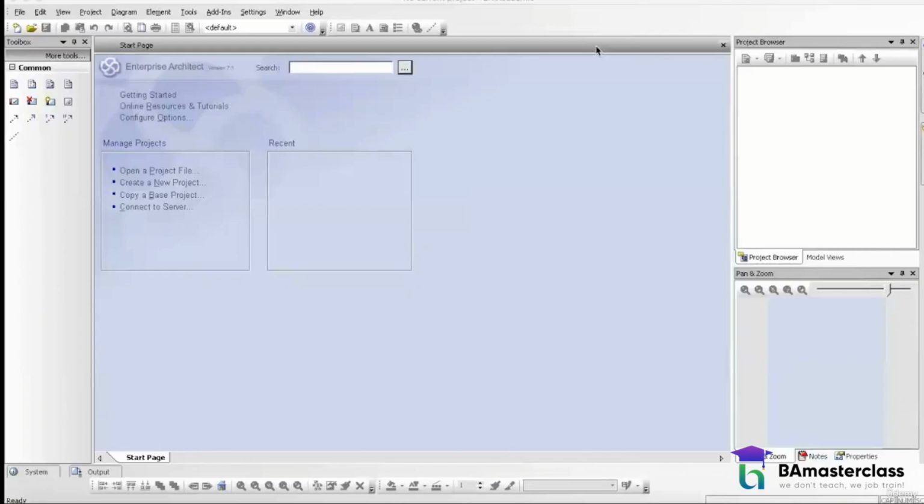So I consider this video as highly optional, more like a bonus video, more like an FYI kind of thing for you to learn and understand. However, I don't really expect you to be using this software anytime soon or in the future as well. So with that said, let's explore this tool, which is Enterprise Architect.